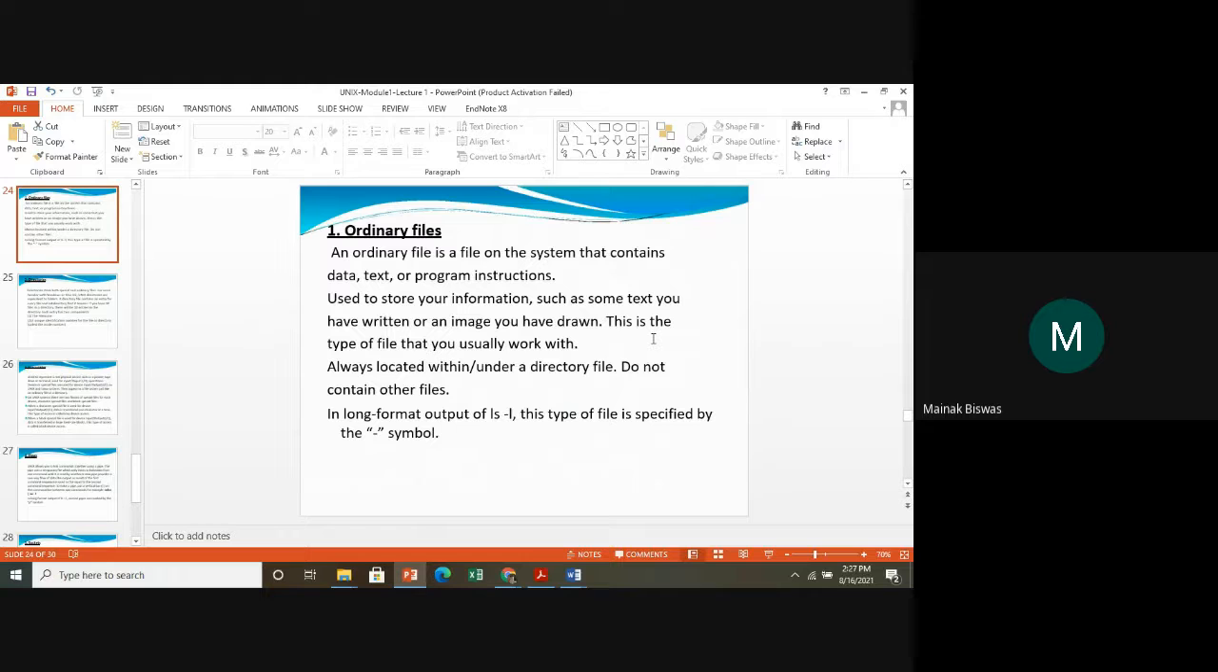So what is an ordinary file? An ordinary file is a file on the system that contains data, text, or program instructions. It is used to store information such as some text written or an image that has been drawn. This is the type of file we usually work with. It does not contain other files, unlike a directory.